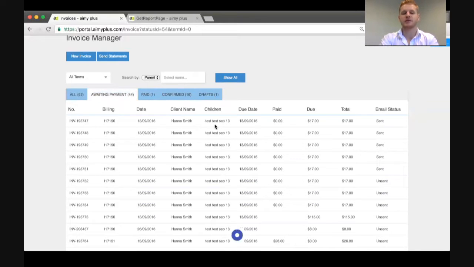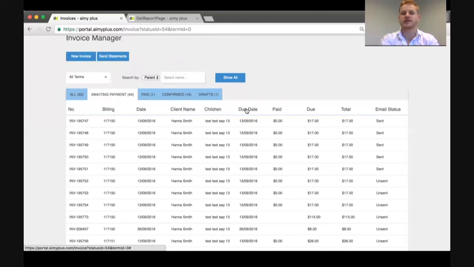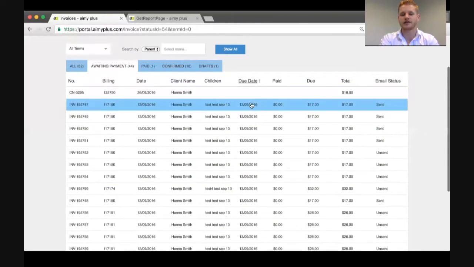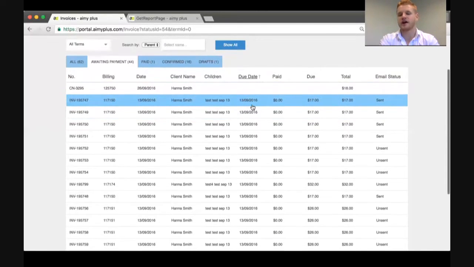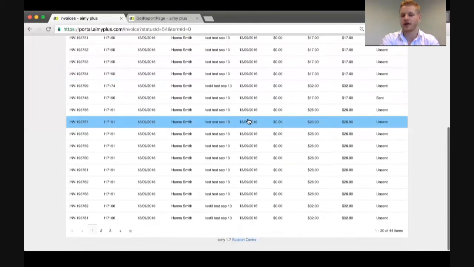Next tab is awaiting payment. The awaiting payment part of the Invoice Manager is where you can start to follow up invoices that are overdue or that you're waiting payment for. A really great feature of this is the ability to filter. We can filter by due date. I've filtered here, and we can see some of the earliest dates that our invoices are due. This invoice here was due last month on the 13th of September. So we can start to prioritize those invoices which are most overdue just by ordering by due date and then following those up.